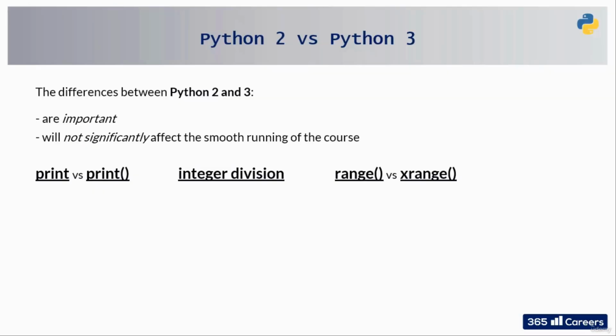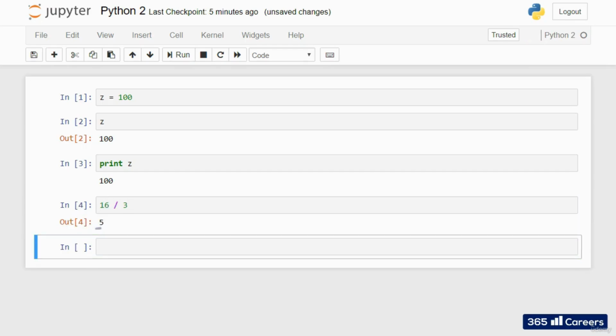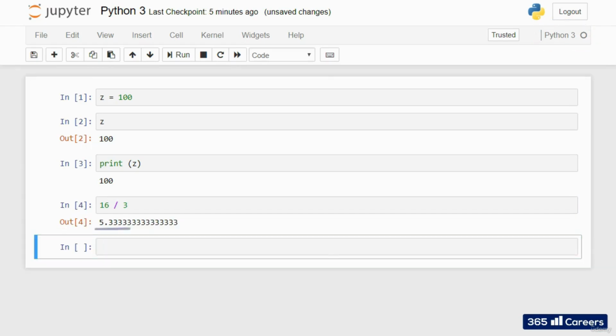The second difference is that Python 2 and 3 divide integers differently. In Python 2, the ratio of two integers is always an integer. For example, 16 divided by 3 will equal 5. Instead, in Python 3, the quotient is converted into a float, so 16 divided by 3 will produce an output of 5.33.